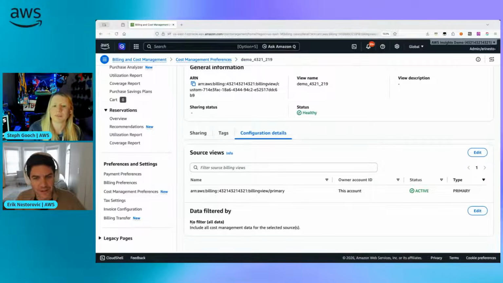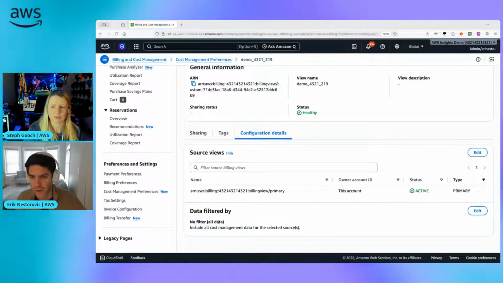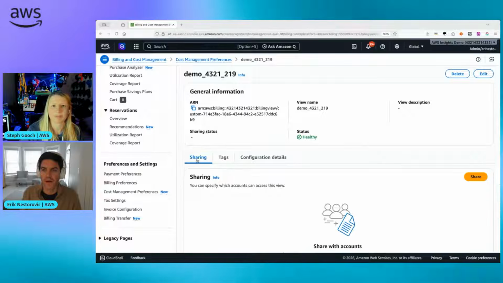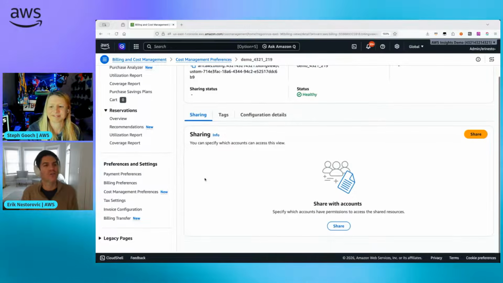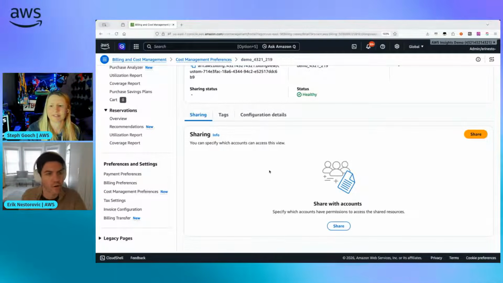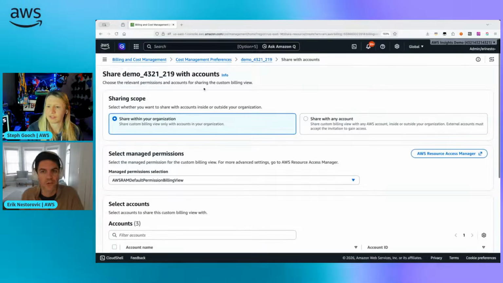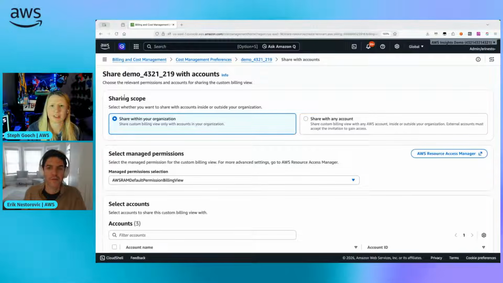And then at the bottom, you'll see that it does have no filter, all data is included, so this view has everything. So now the next step, what I want to do is, now I need to give another account permission to access this billing view. So let's go ahead and share it with an account that is another organization. So you'll click on share. And first you'll see it has two options.